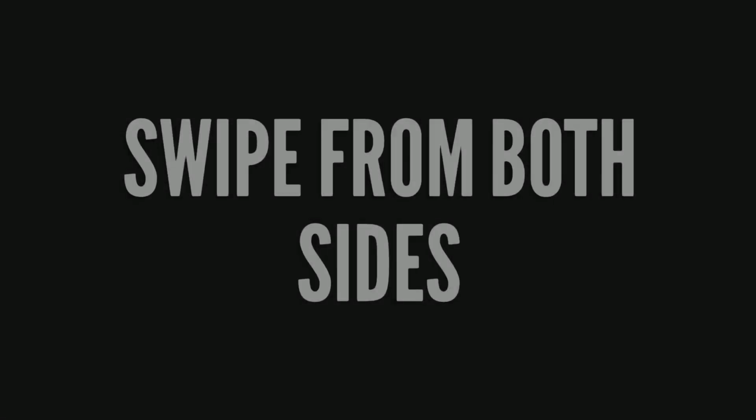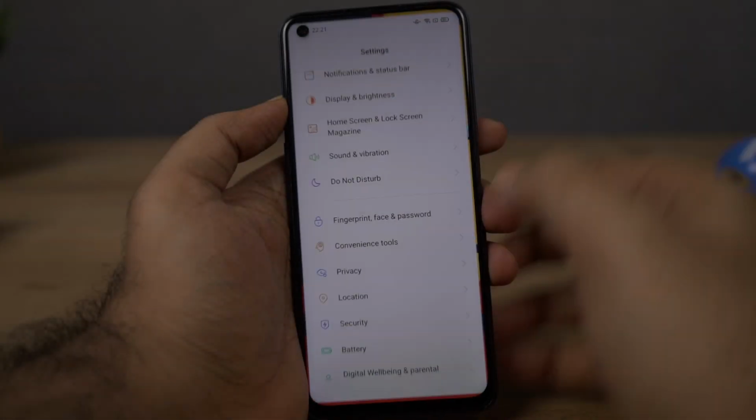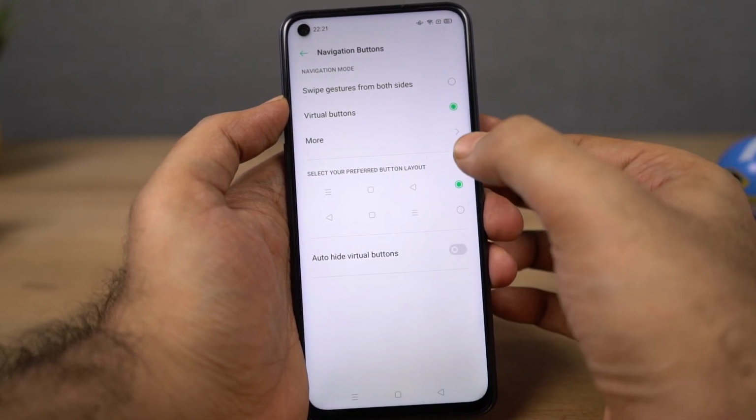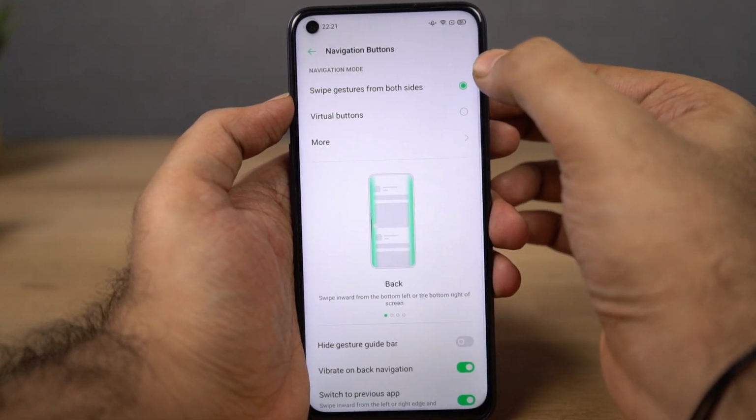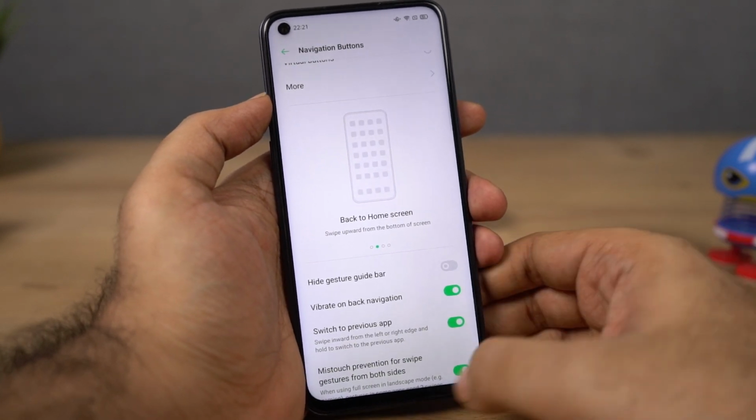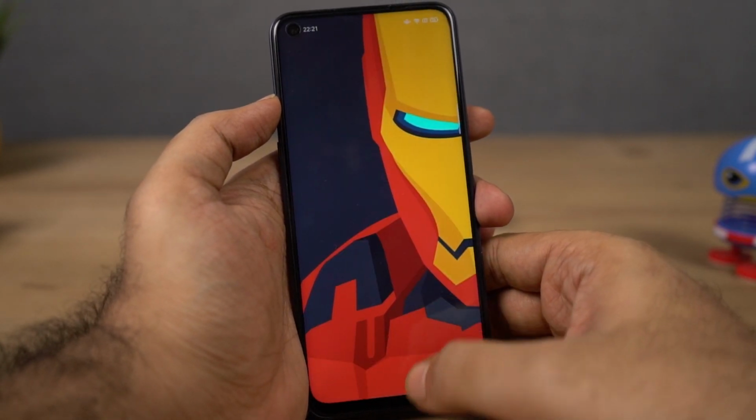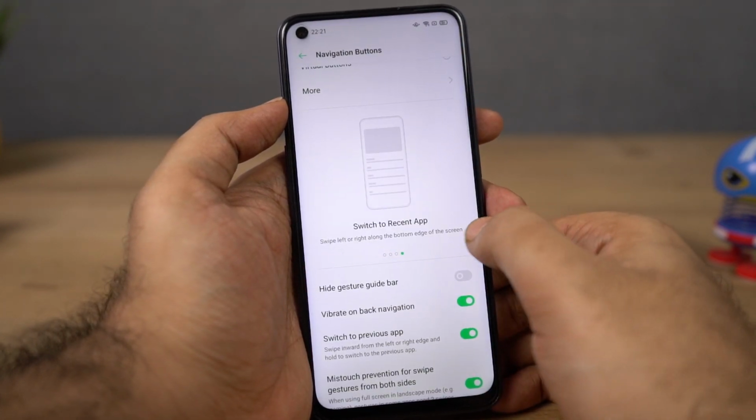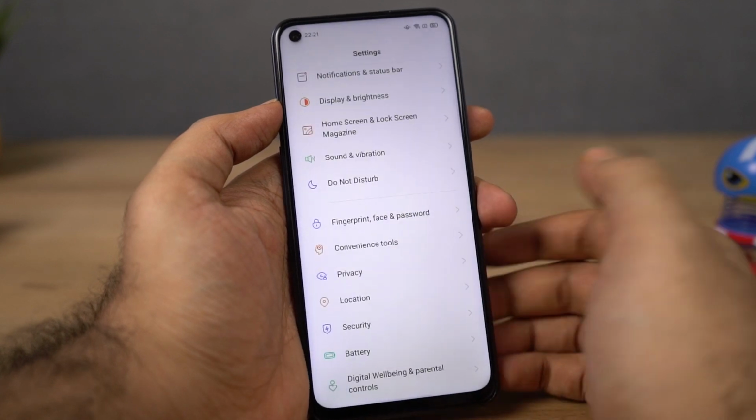Now I'm going to show you how to enable navigation gestures. For that, go to settings, convenience tools, navigation buttons, and then select swipe gesture from both sides. Now make sure you enable these two toggles as well, and once you're done, you can swipe from the bottom of the screen to go home, swipe and hold for recent apps, and you can swipe left or right from the sides to go back a step.